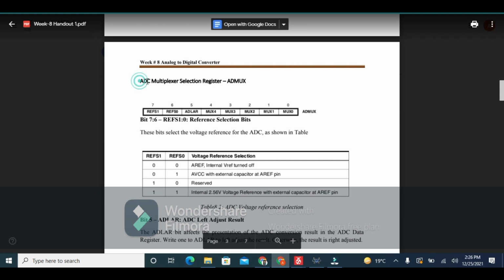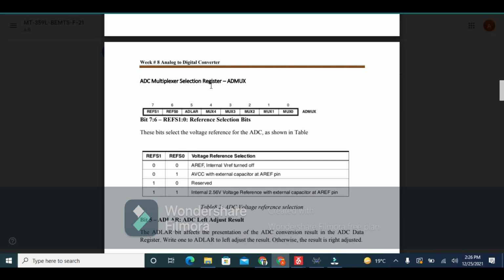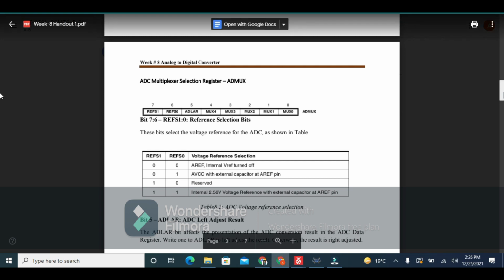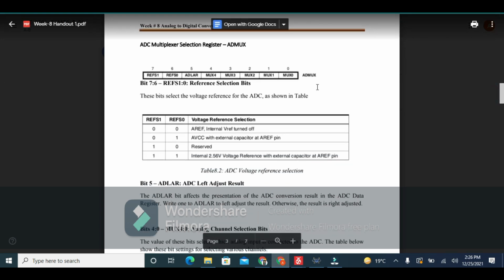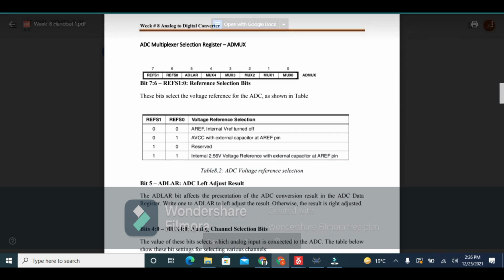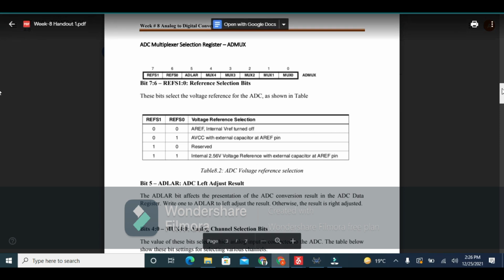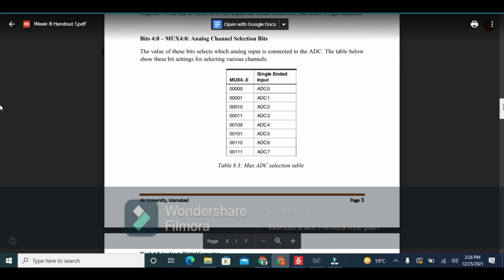The first register in ADC is the ADC multiplexer selection register, ADMUX. The multiplexer, as we studied in DLD, works depending on the selection lines. We are going to select the ADC channel. Here are the 8 bits in the ADMUX register: MUX0, MUX1, MUX2, MUX3 and up to REFS1. Now we'll see the table of these registers.